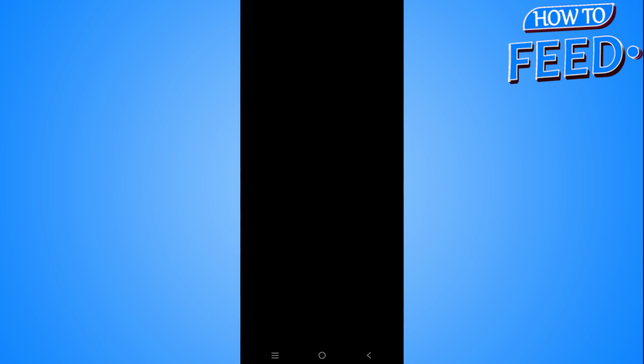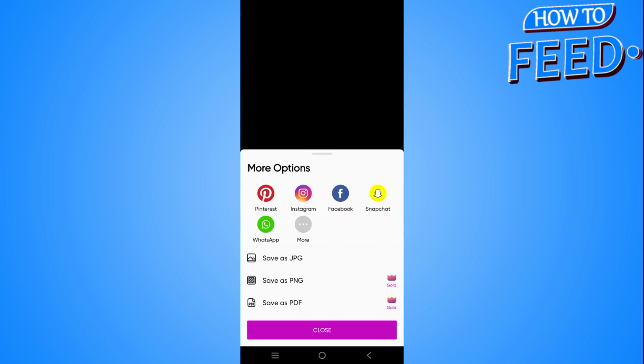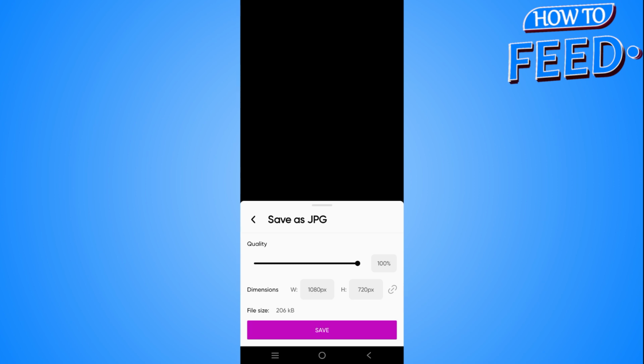So my recording is blackout because of privacy of PicsArt. Once you are done, you have to simply click on done, and now you can simply save it as a JPG or whatever you want to go with. So that's how basically you can use emoji in markup to safely censor people's faces in photos.